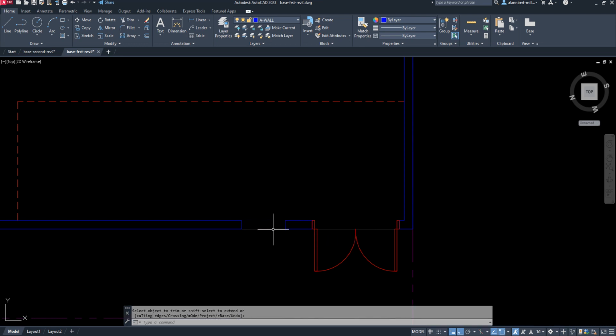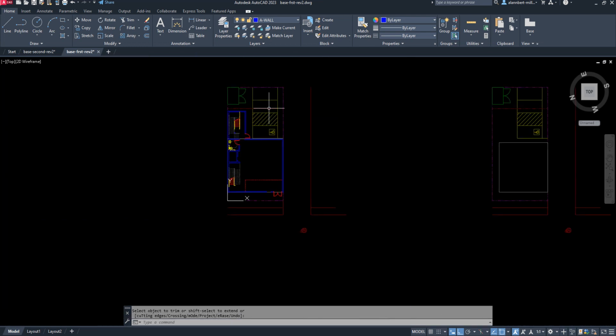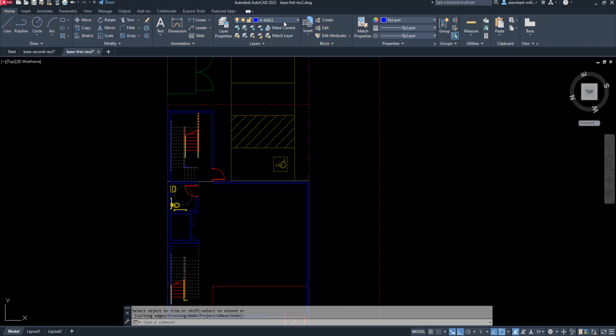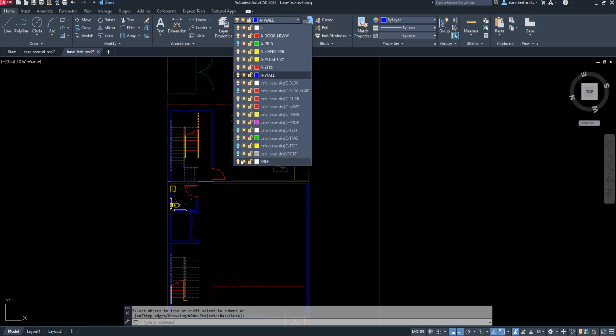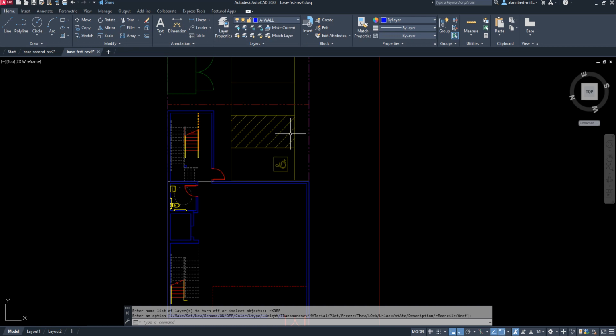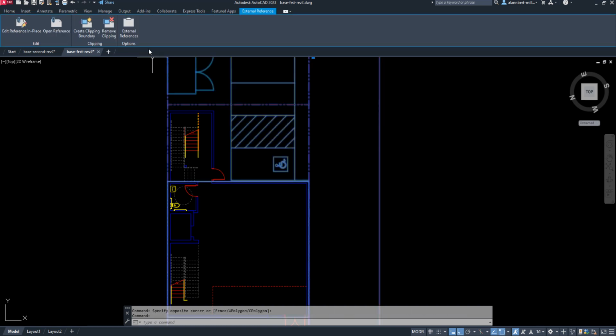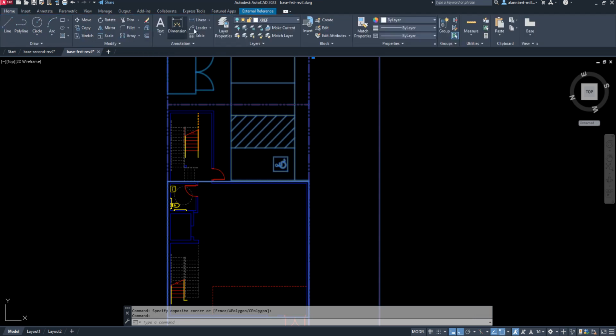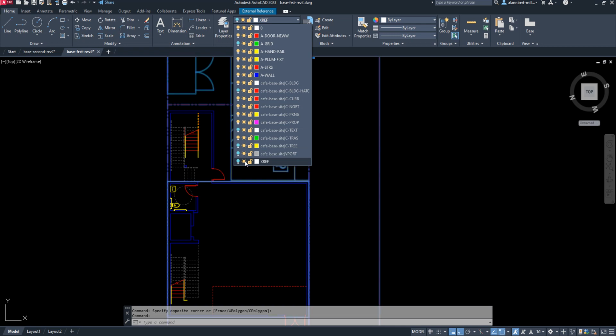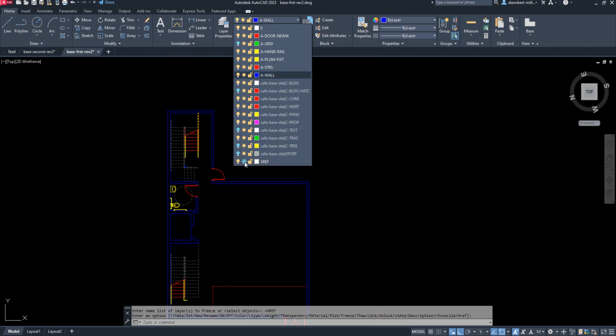Okay, this line is a building line. It is part of the site plan, and if you don't want to see it, you can just freeze the XREF or turn off the XREF. This one is layer XREF. Yeah, so we have to freeze the XREF. There you go.